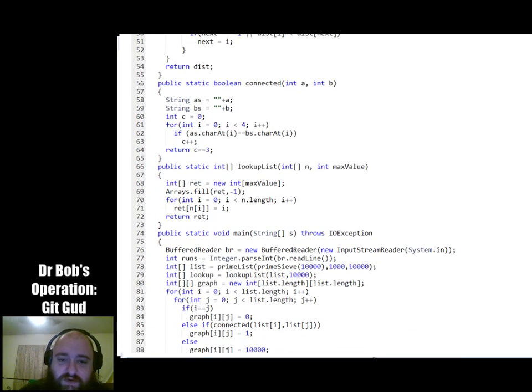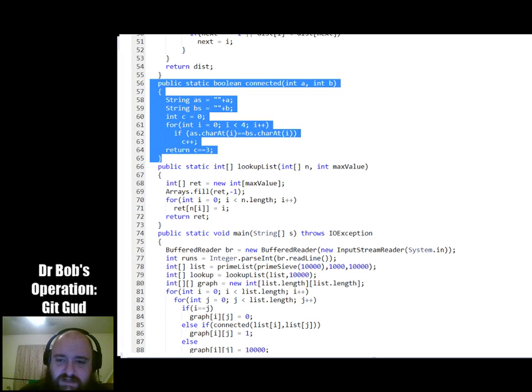Then I have this one real quick function to check to see if two numbers are connected. I get their string representations and go through for each character, check to see how many are equal, and if it's exactly 3, they're connected.